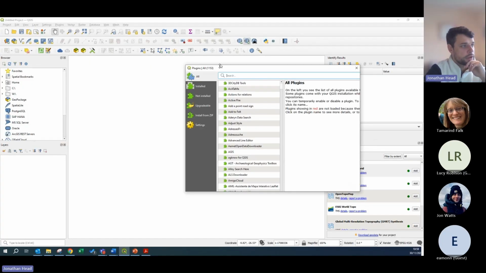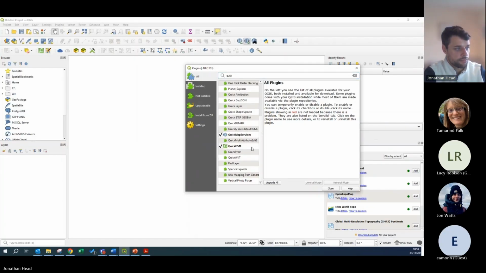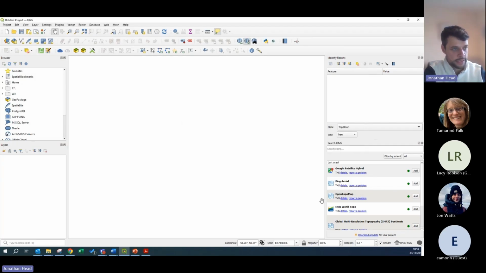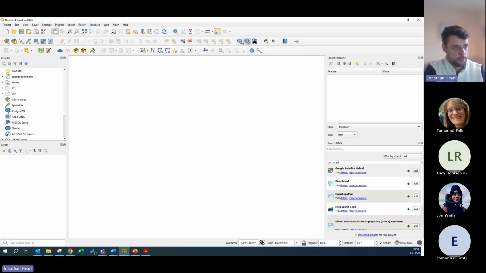it's on the other screen. The one you want is called Quick Map Services. You basically select it and then you install plugin. And it will then install for you. If you go to your plugins, once you've downloaded it, it will just appear in this top menu. Do you all know this?